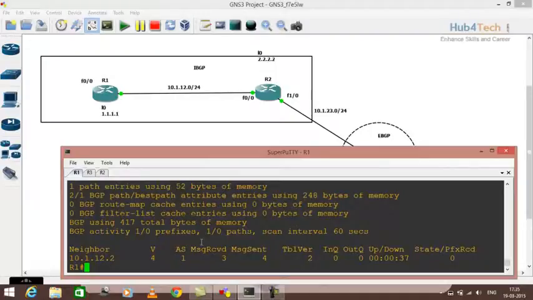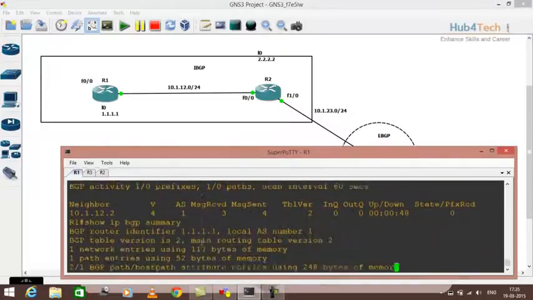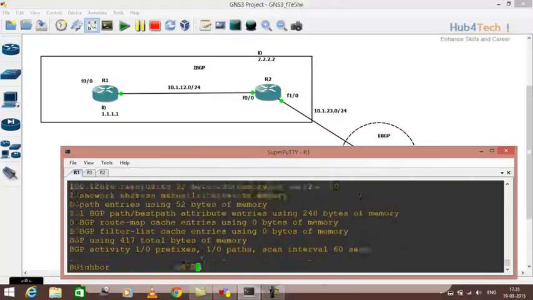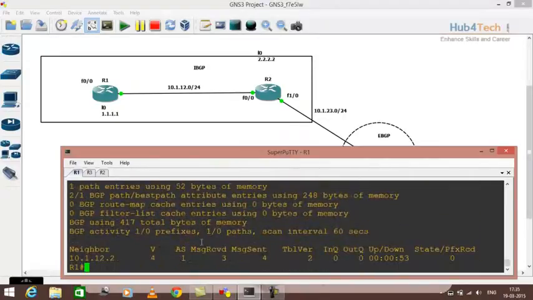Once the neighborship comes up, it will go to the full state, and after that it will transfer the prefixes. So wait for some time, it will come up.